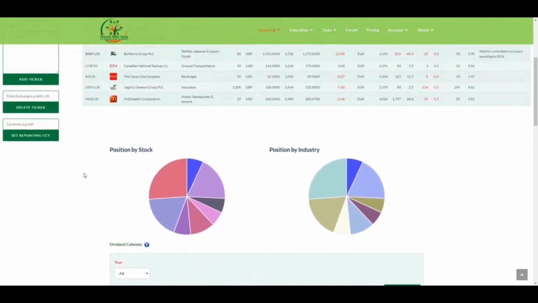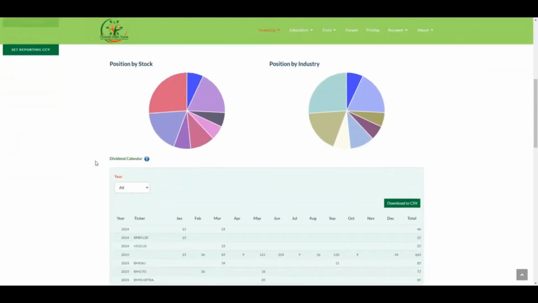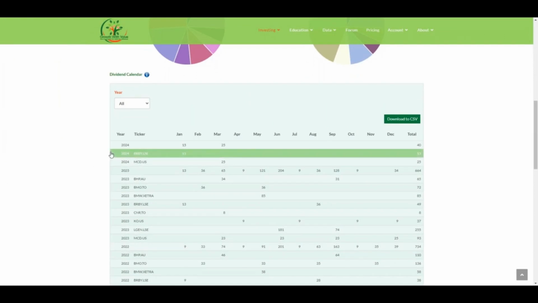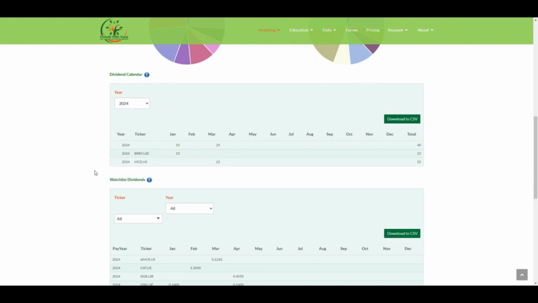So when we entered our position, we entered the total annual dividend per share. But down here, Growth with Value, we track all of the dividend announcements, and that's where this matrix comes from. So just looking at 2024, we can see that Burberry and McDonald's have announced dividends in January and March, and the rest of the year is empty because it hasn't been announced. But if we select, and you can see here, we can go back quite a very long way.